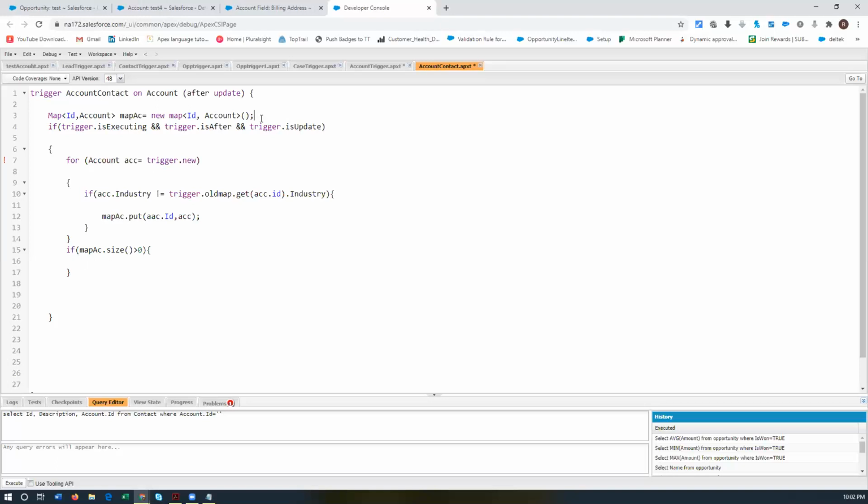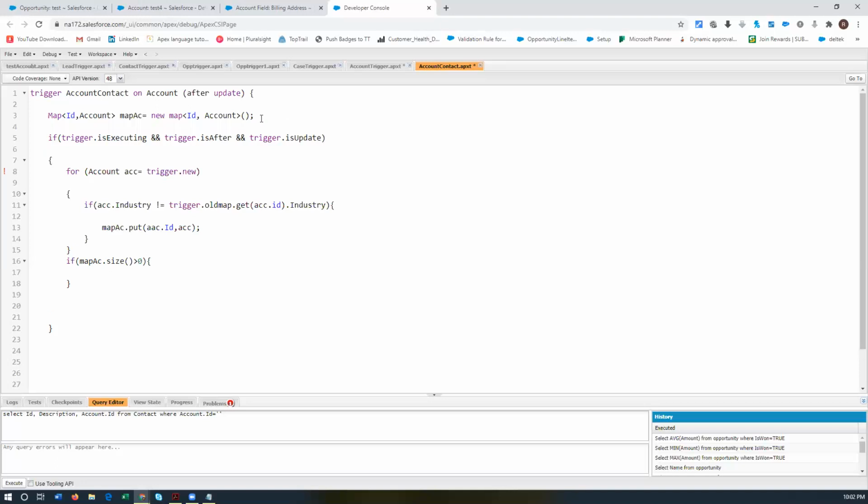Now we may have more than one contact for an account, right? So for this, we can only use a collection because we want to store a large number of records.